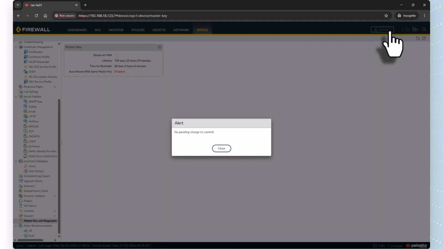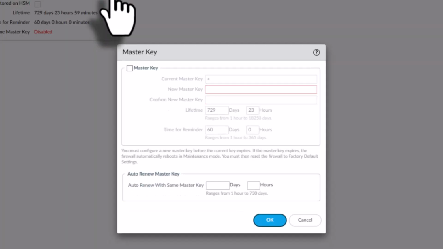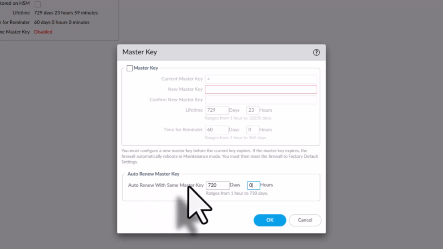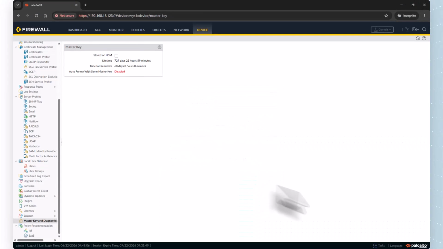I'm going to go up here and you see there are no commit changes. I'm going to go back into my settings and I'm going to renew my settings after 720 days and 0 hours. So this is going to auto renew my master key with the same master key. Basically it's just going to reset the date. I'm going to say OK here. And it tells me that I have a commit pending. So I'm going to close this. I'm going to cancel this out.